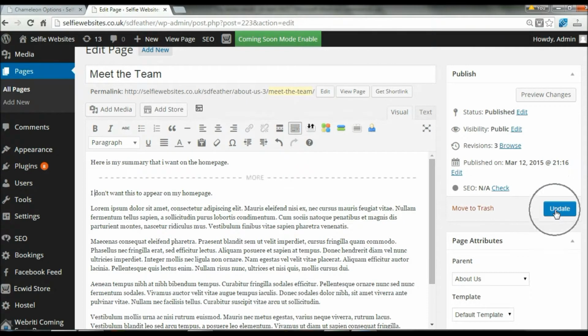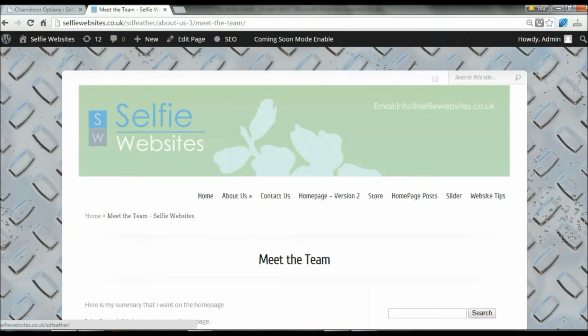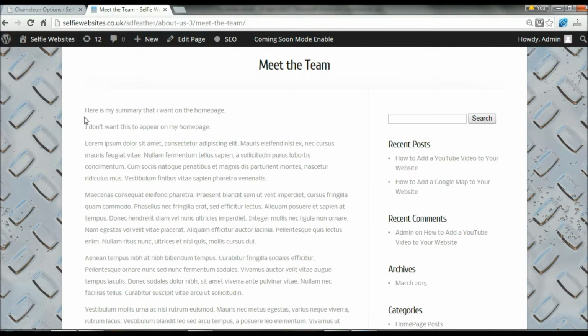Now if I update that and just take a look at our page, it hasn't actually changed anything on our page. So if we view the page itself, it will still look exactly identical. It won't have a line through it with the word more. As you can see, there's nothing here. It's a bit of invisible code that no one else is going to see.